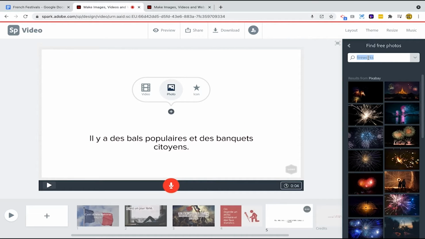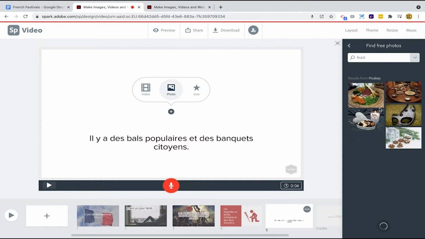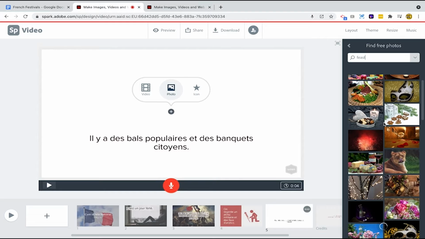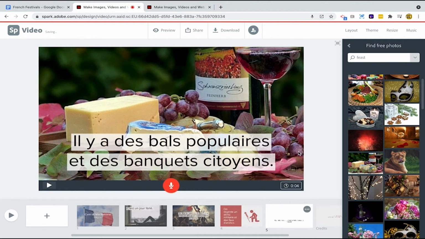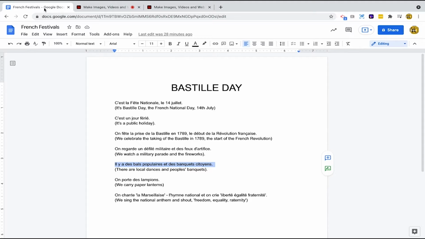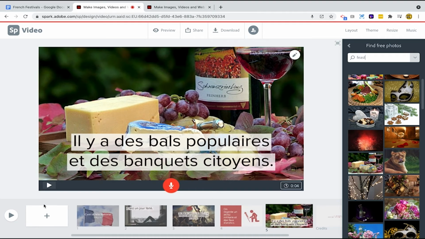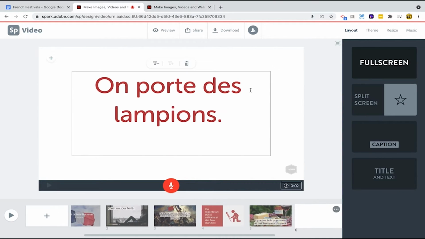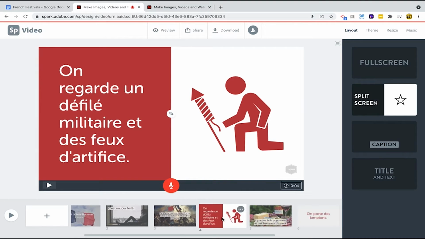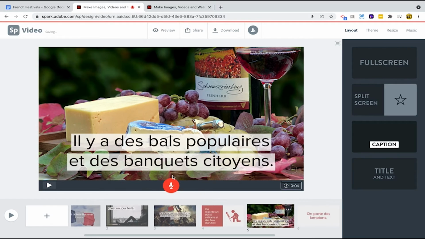And if I put feast, des banquets is like a feast. I know that there is this one here. Now look at this. Which French person doesn't like red wine, cheese and grapes? Now I've forgotten to record here, so I'm going to go back to this slide, press and hold. Can do it for this one as well.